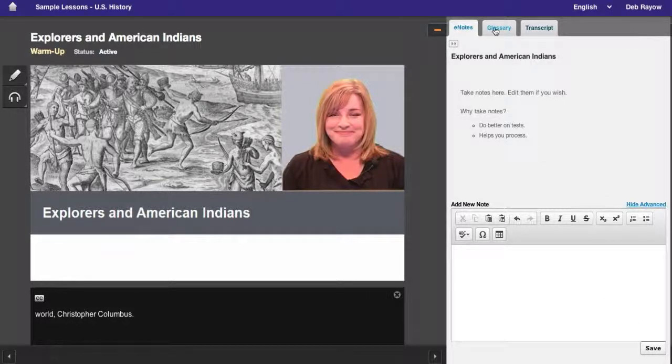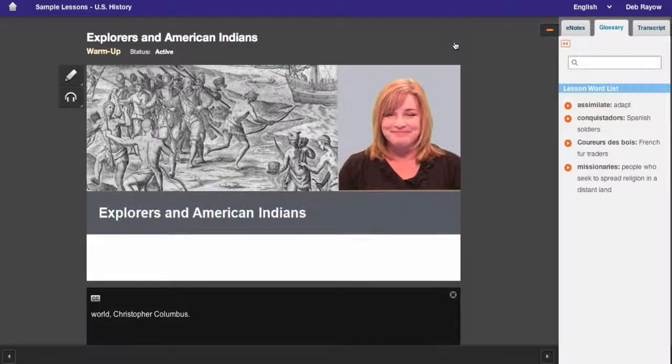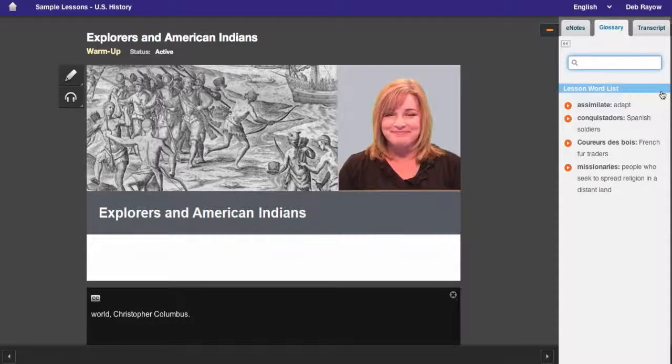Another helpful tool is the glossary, found on this second tab. All the vocabulary words for the lesson will appear here, but you can also look up any word you want. To go back to the lesson word list, just close the word lookup window.